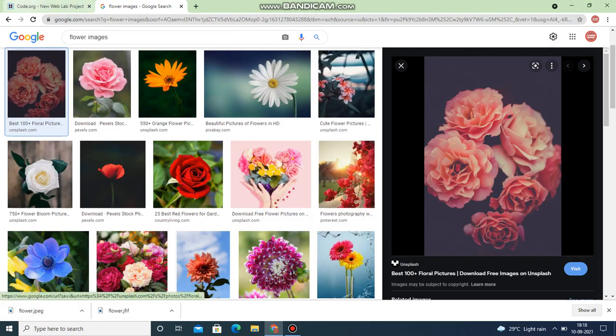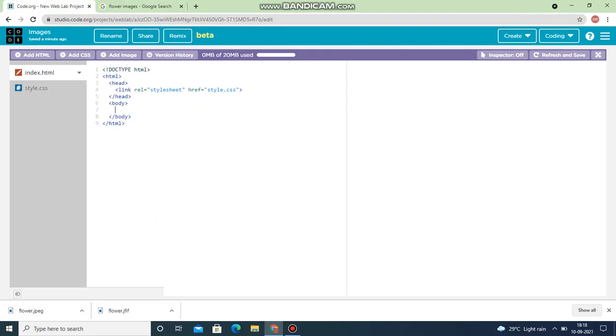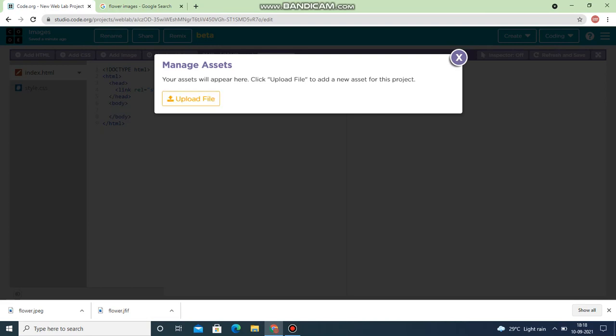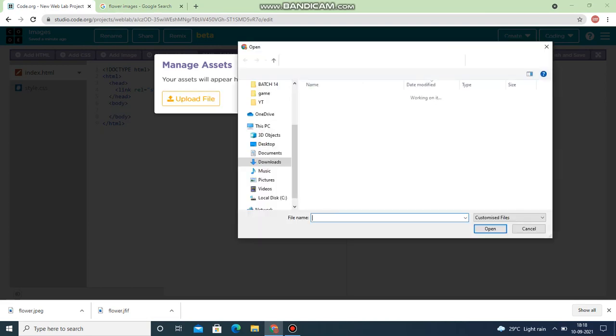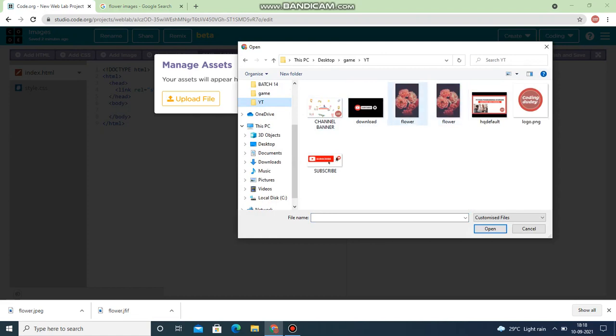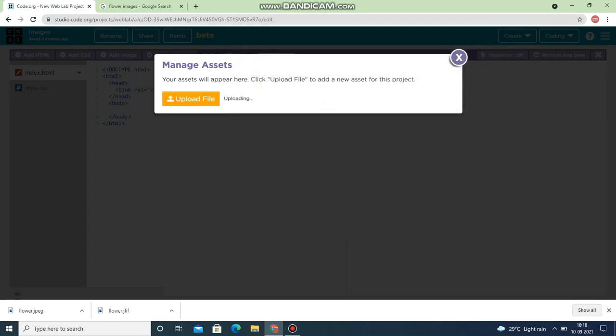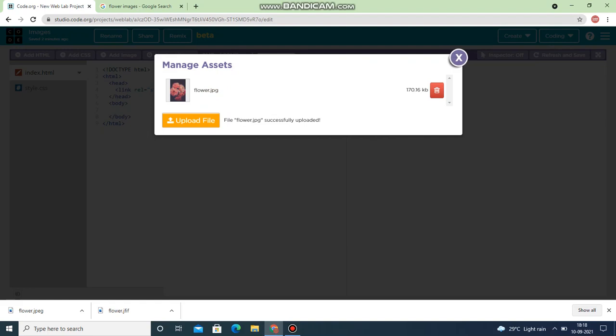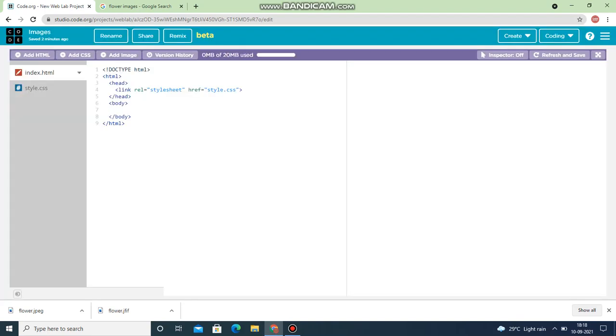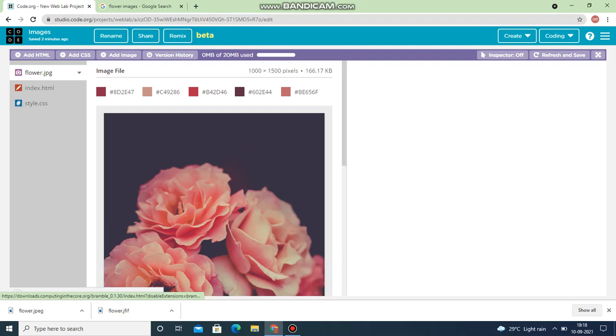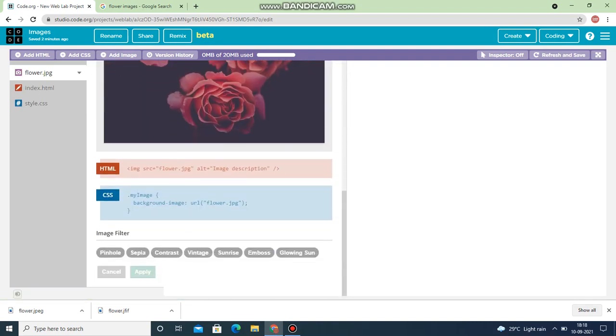Got it? So now let's come back to the code.org web lab, and you have to click on image because we are going to add an image to the web page. Click on add image and click on upload a file. Wherever you have saved it, go there, click on the image that you have saved and click open. Now here you can see there is a file called flower.jpg.